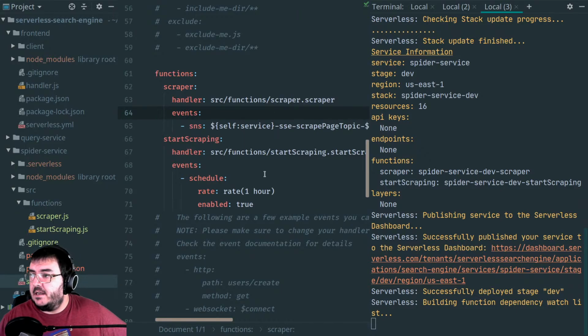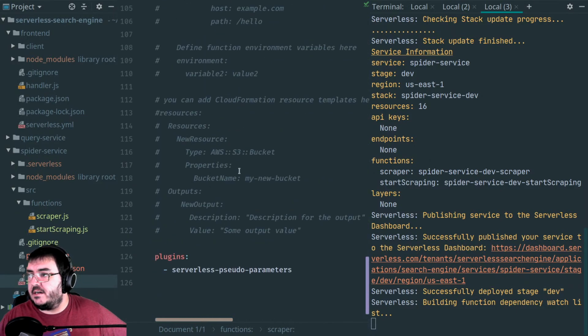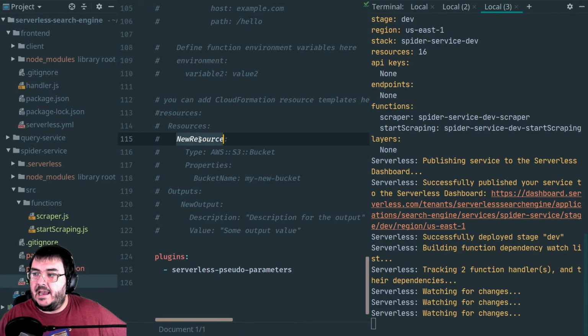You can reference in your resources section. I don't have one here yet, but you could reference, for example, this S3 bucket here, if this was available, as hash new resource, and it would put in the hash new resource.arn. It'll put in the ARN of the resource you created, and so on. So it's a very nice, clean way of doing these things without that FN syntax, which I really don't like. All right, so that's deployed.